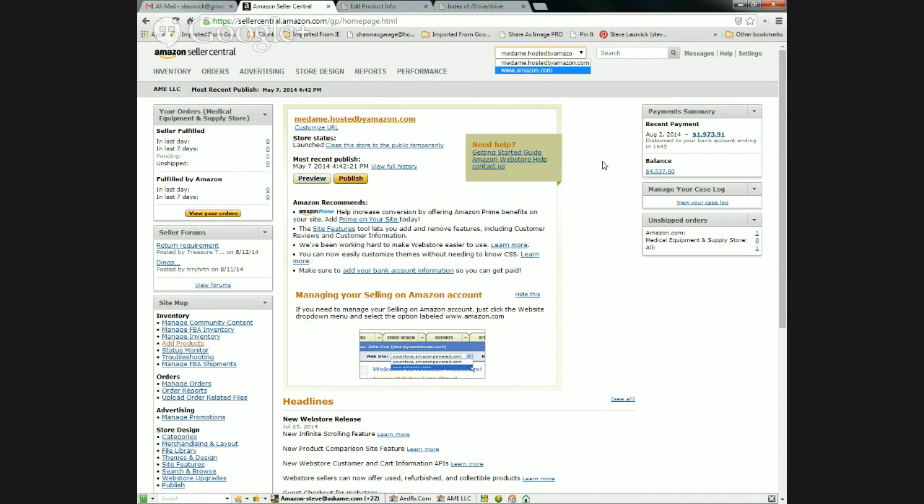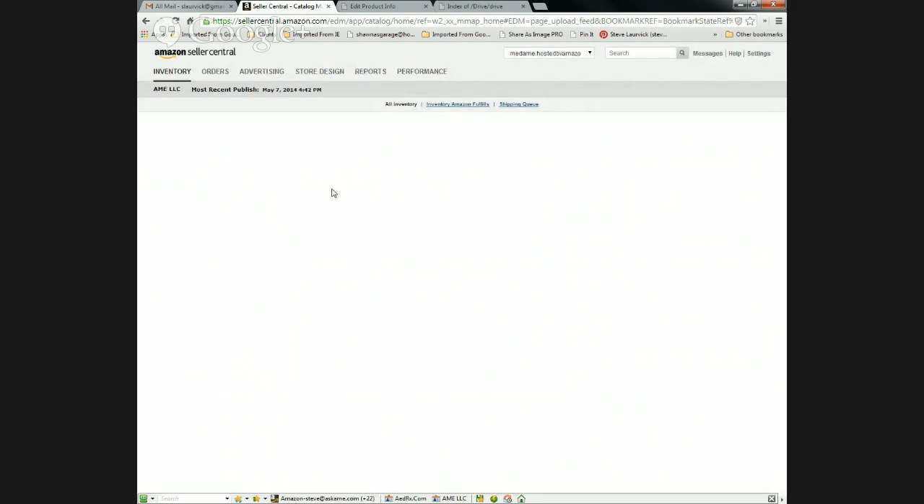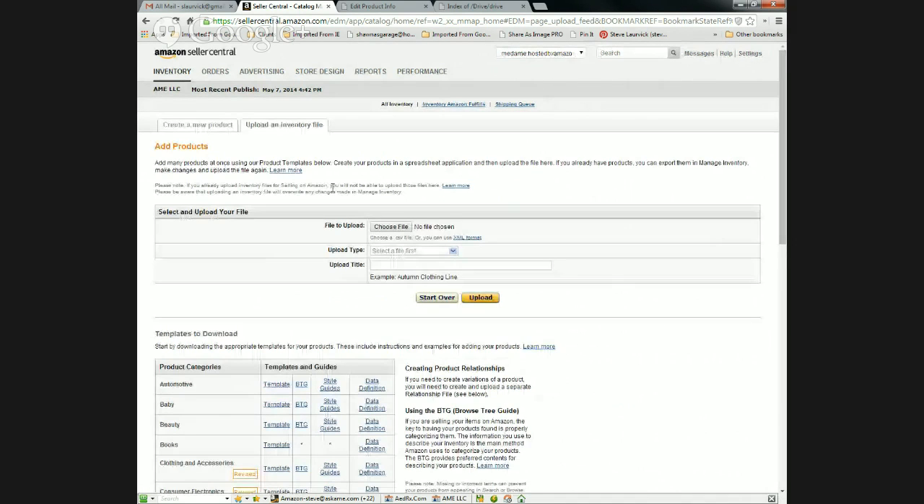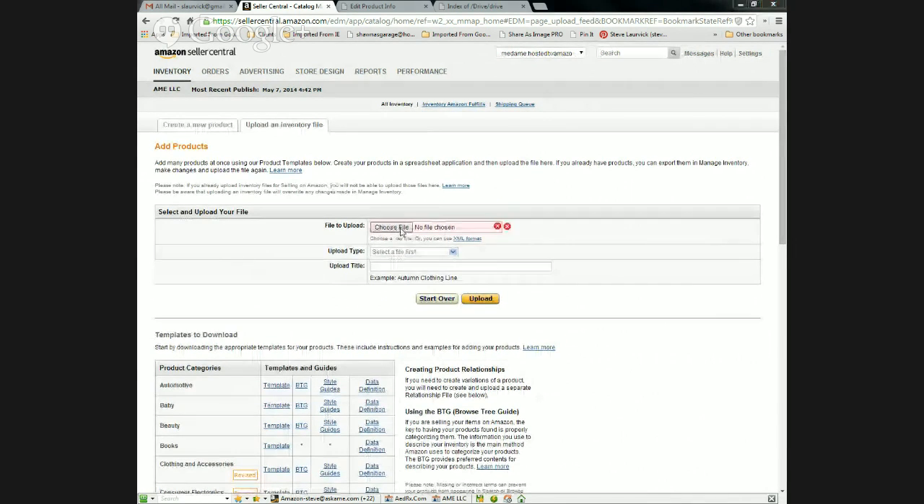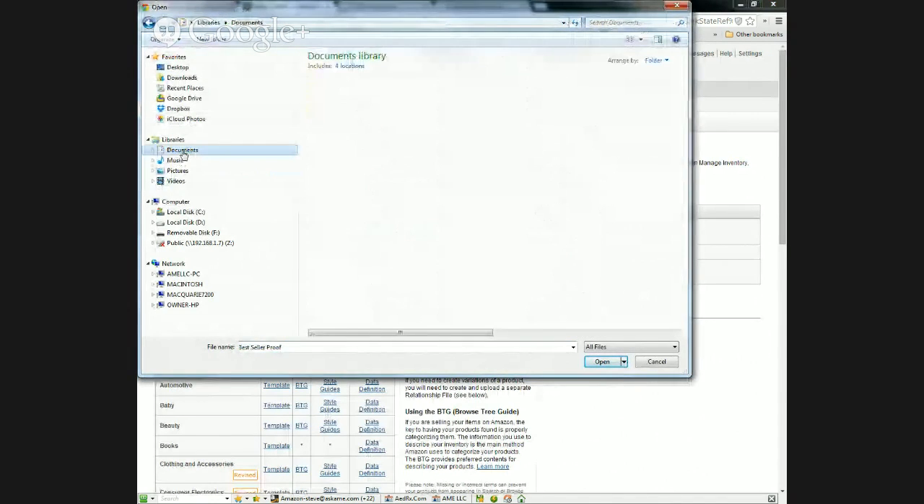Okay. So now go add products. Oh, add products. Okay. Probably did that the wrong way. You think you put it in the wrong side? Yeah, absolutely I did, because it didn't look like this. Okay. Upload an inventory file down in the middle, right there. Choose file. Yep. There you go, Kelly.